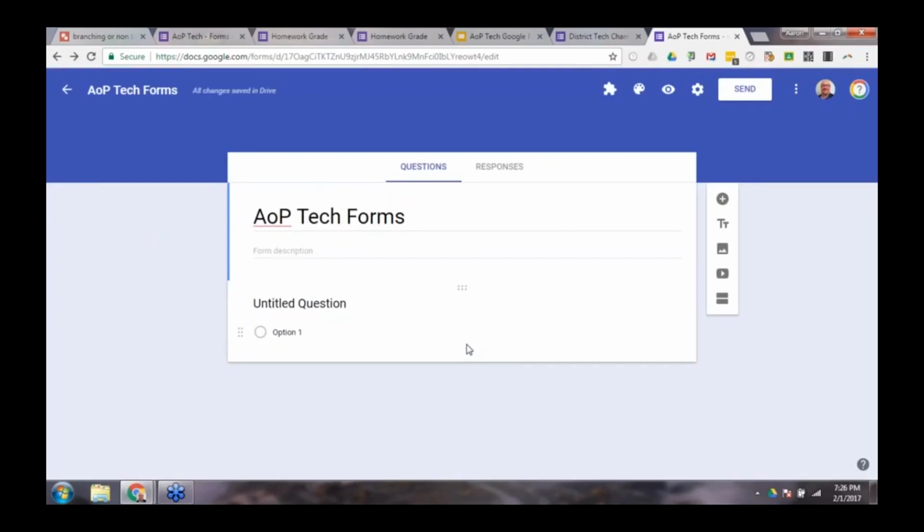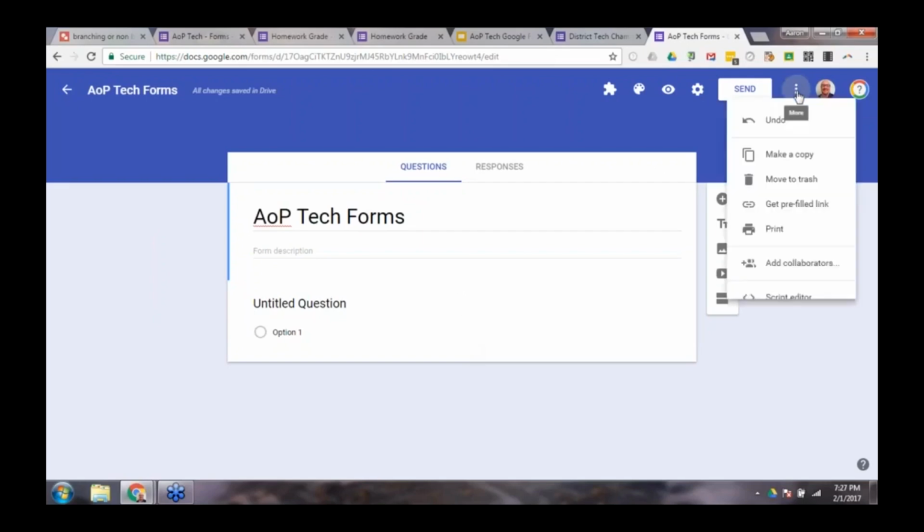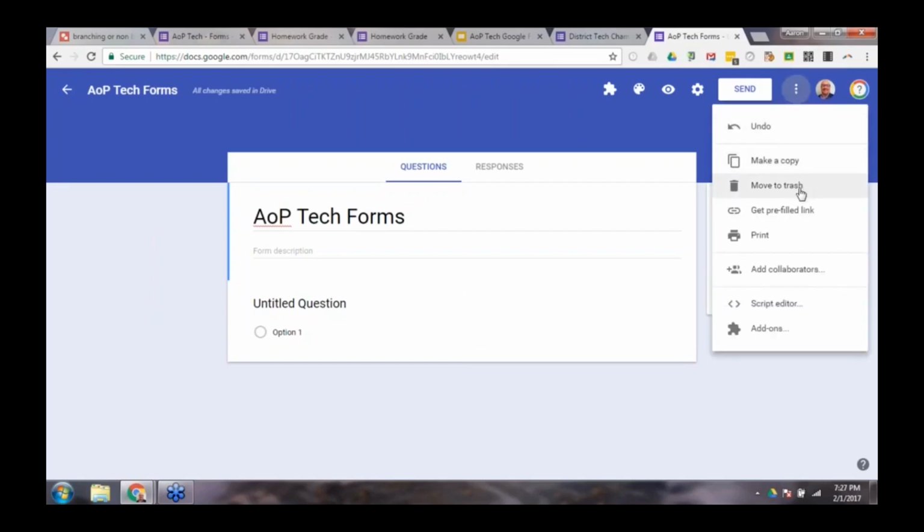Students all see the fact that they're taking a quiz. Students aren't aware that one student's quiz is differentiated for their learning ability. So that's a great tool to use. Of course, I have the option to trash something. Get a pre-filled link. This is a rarely used but very powerful tool, and I'm actually going to come back to this a little later in the presentation.